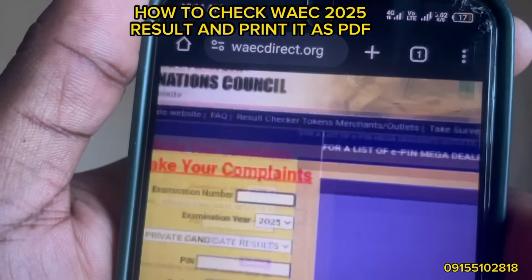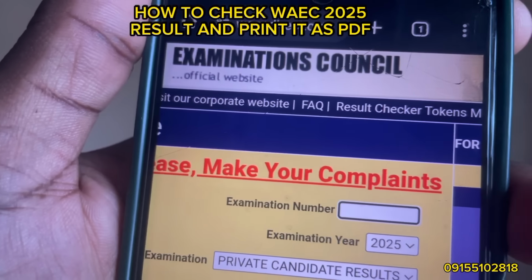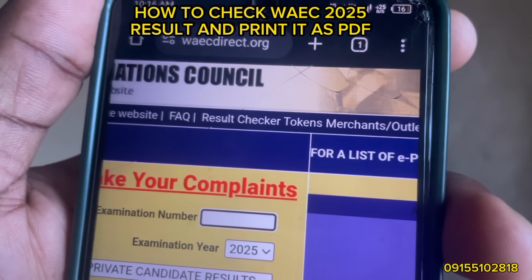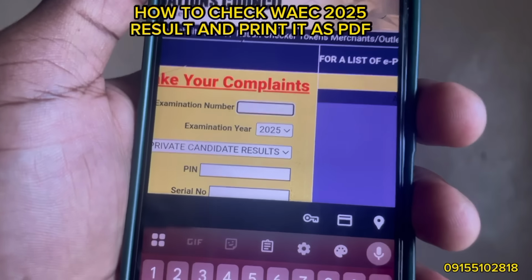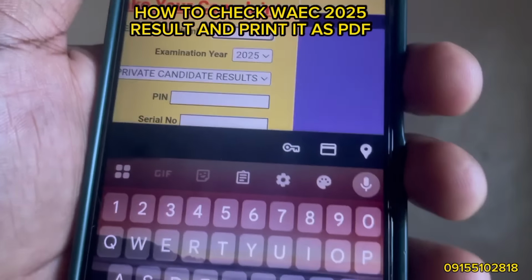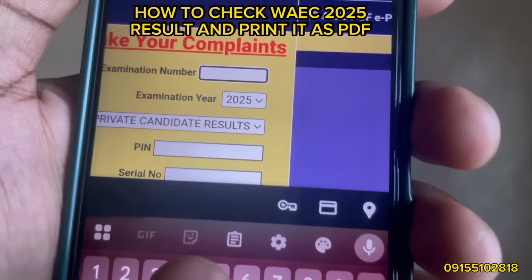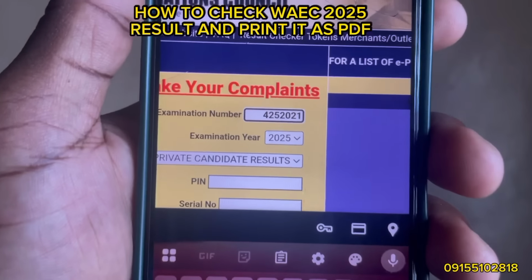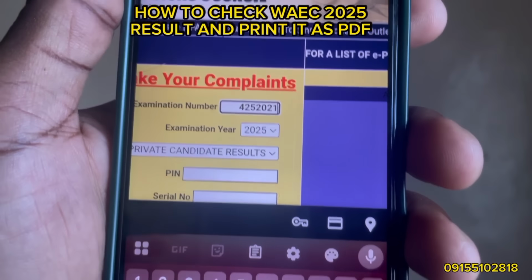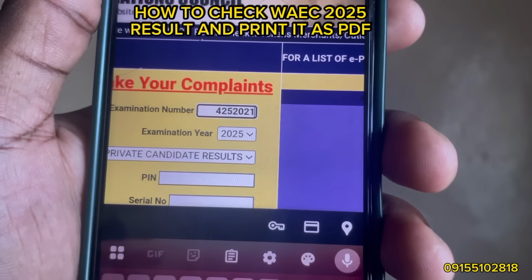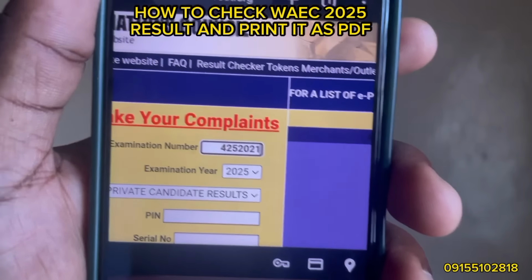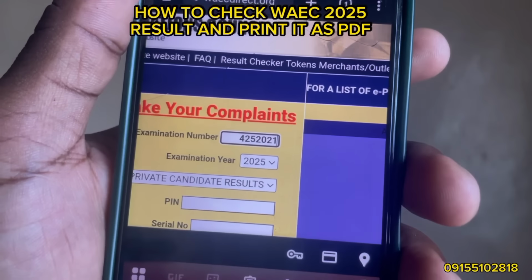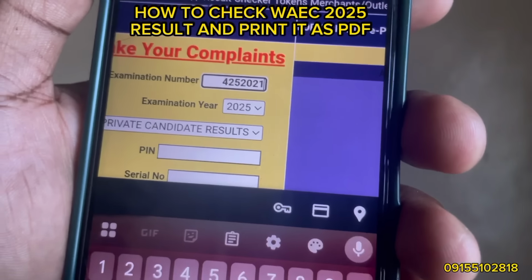Okay, let me show you something. Let me click on this. Here it says examination number. Your examination number is also known as your registration number. It is a 10-digit number. The first 7 digits are your center number, something like 4252021. This 4252021 is a center number. The next three digits that follow will be your seat number. So the combination of your center number and your seat number is your examination number, or you call it registration number.